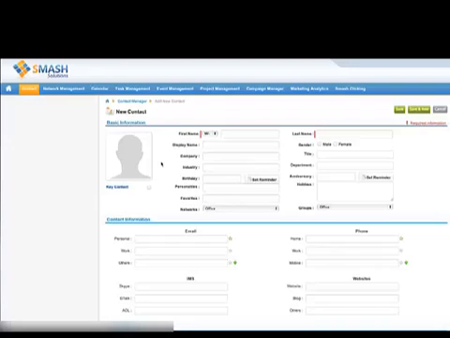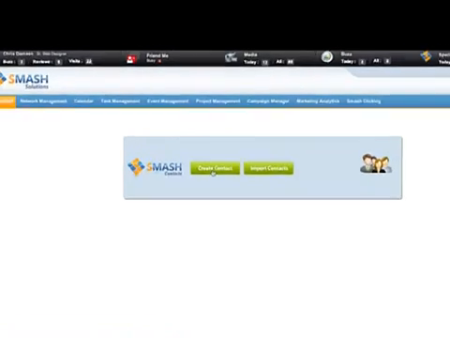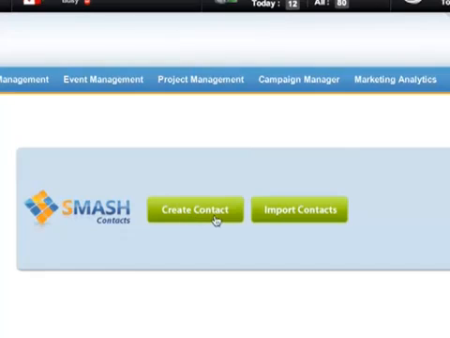It's going to be a very simple interface, but the first thing I want to show you is the new contact area. Now, there's not going to be a whole lot of training required here because, as you can see, there are two buttons: either create a contact or import contacts.